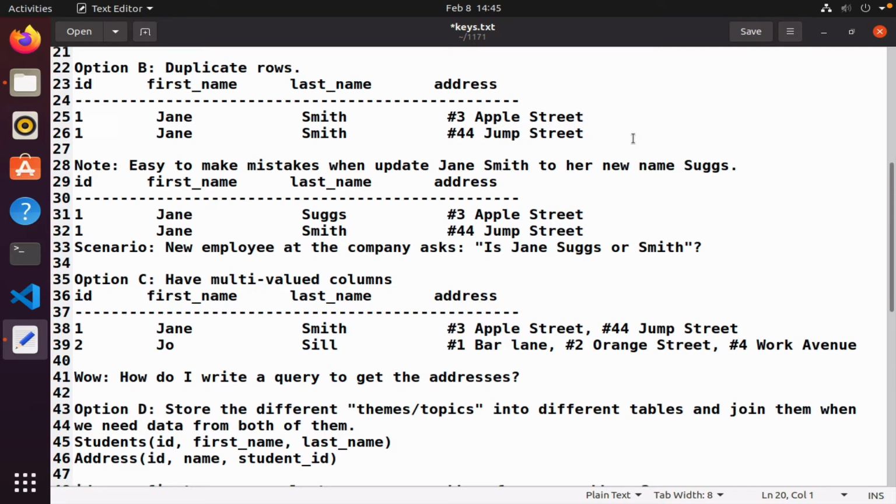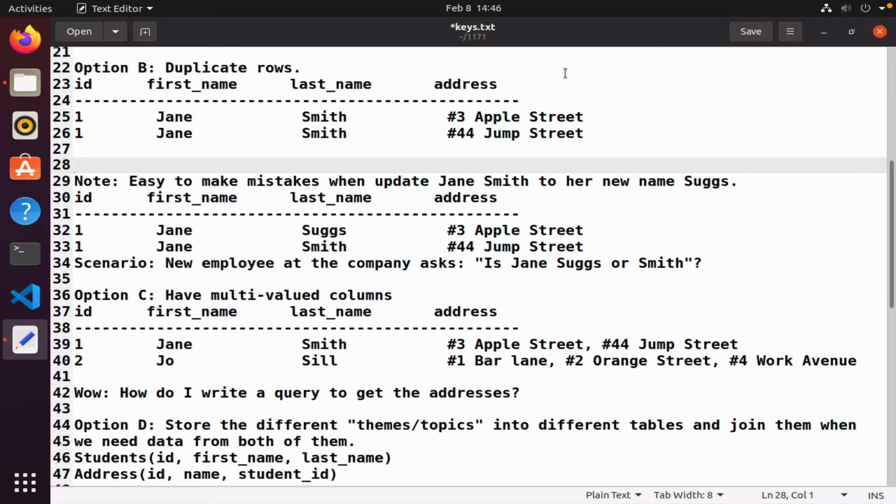And so if Jane Smith has 5 addresses, we're going to have 5 rows where the ID will be the same, the first name will be the same, the last name will be the same, and the only difference will be the address. Now, you might say this works fine. We don't have to keep extending the schema, right? One address. Good.